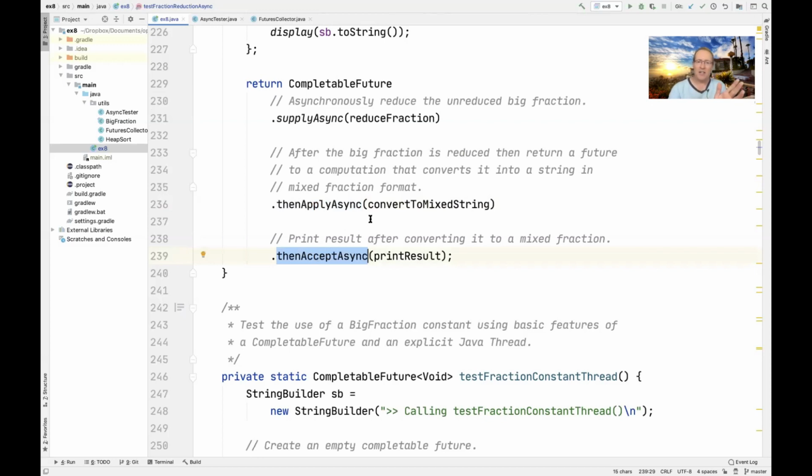And what happens there is that these actions are then typically run in a different thread in the common fork join pool than the thread that just finished doing the reduction. Now, for this particular example, that's probably overkill because, let's be honest, converting to a mixed string is lightning fast and printing the result is lightning fast. So this code is actually probably slower than the code above because we're doing additional context switches and moving things between threads in the common fork join pool and so on. So it's not necessarily the right way to do it. I'm just showing you how you can do it.